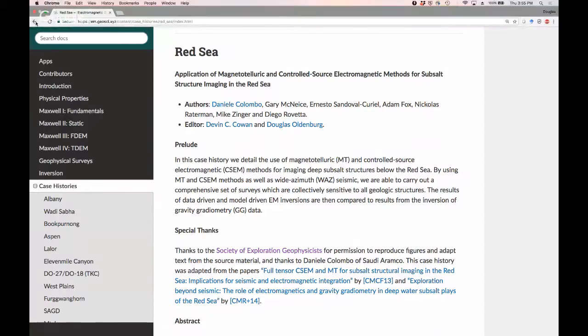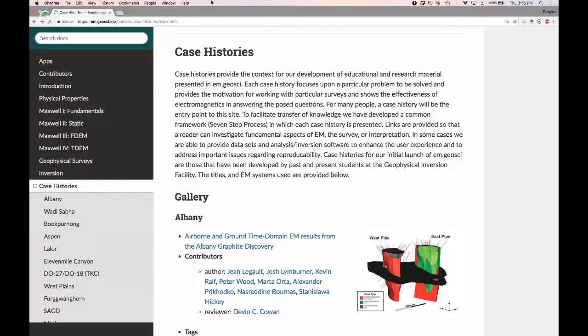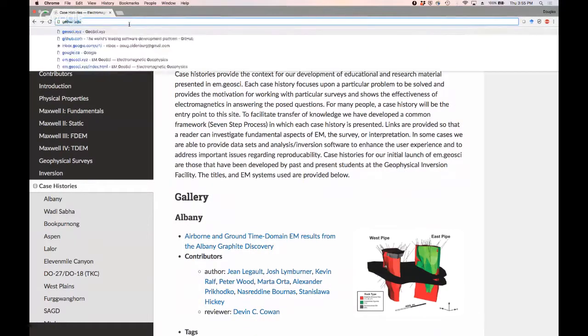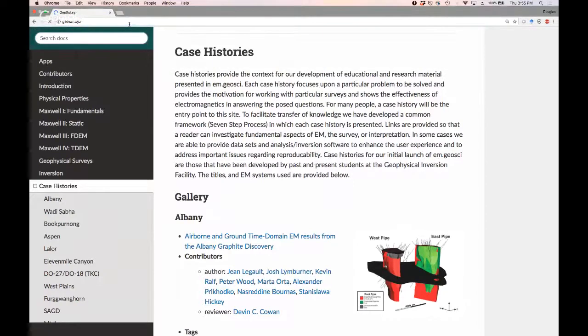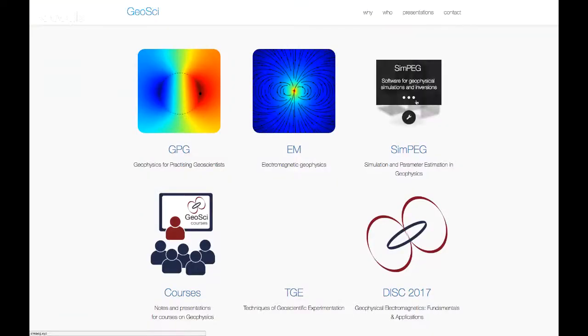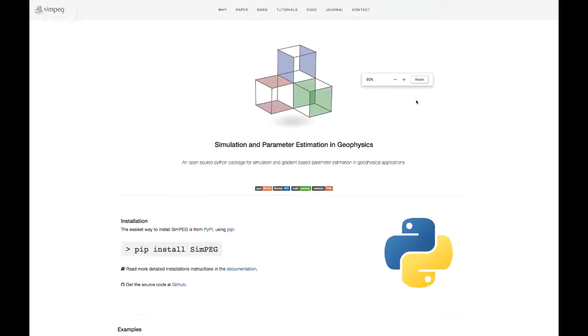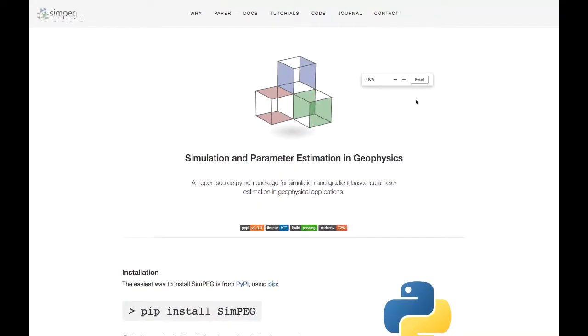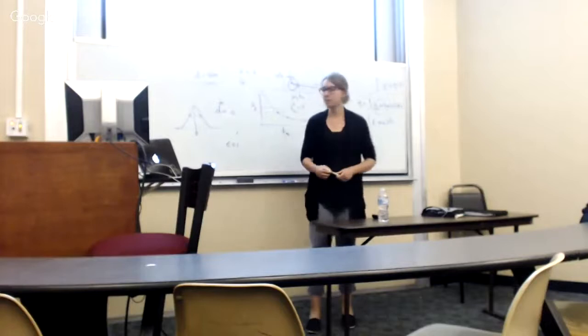And then the last site that I wanted to show you here is SimPeg. And so SimPeg is an open source software package. It's written in Python. And that is what a lot of the apps are built on. So most of the forward simulation and inversion is actually done within SimPeg. And so SimPeg stands for Simulation and Parameter Estimation in Geophysics.